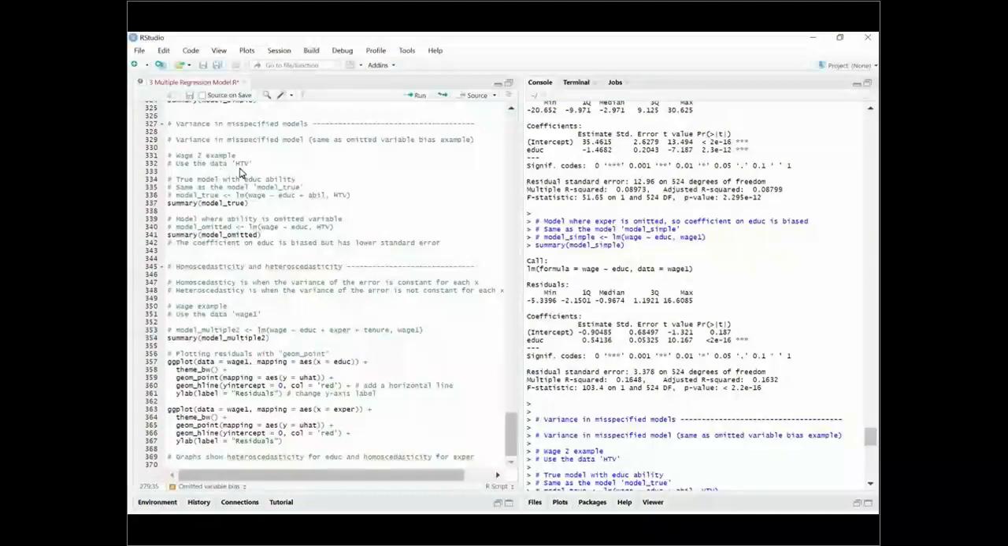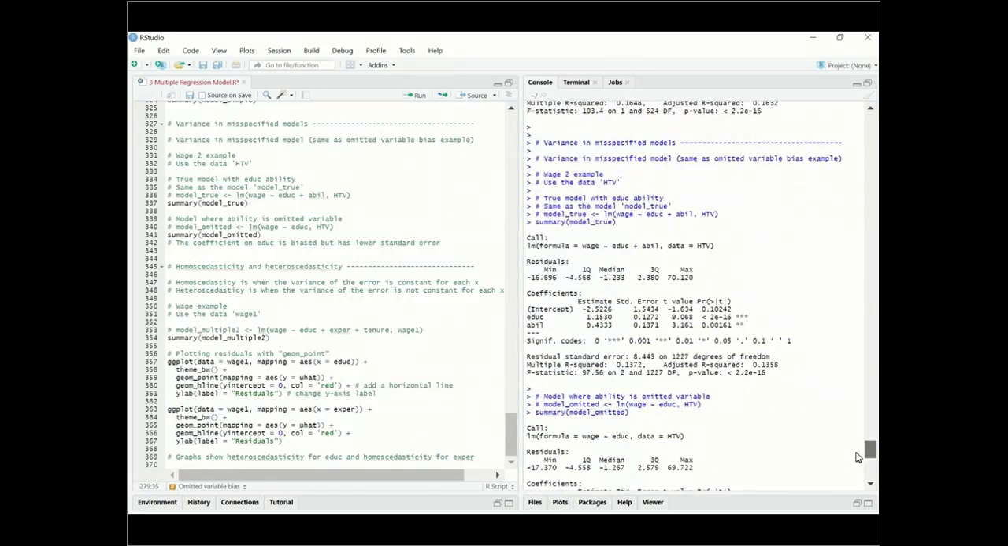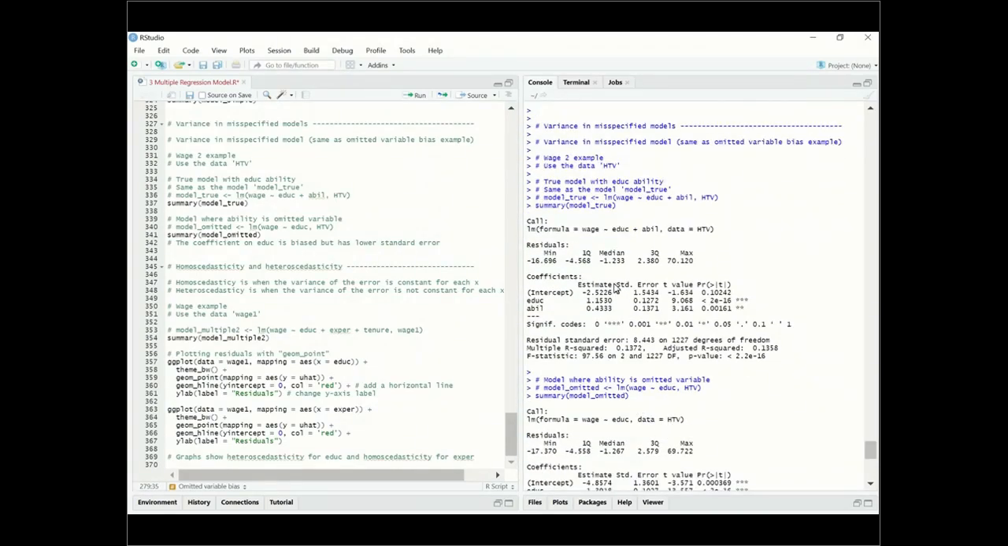So we would be using the same data set and the true model with education and ability. So our true model would be wage regressed on education and ability here. And let's go ahead and summarize it again. So this is the original model, the true model that we have with both of these. And let's notice what is happening here with the standard errors of this model.